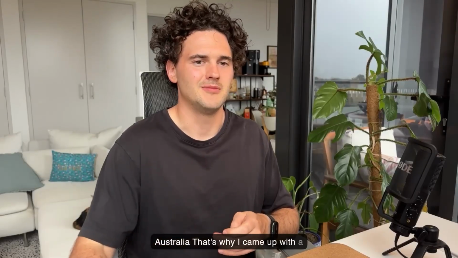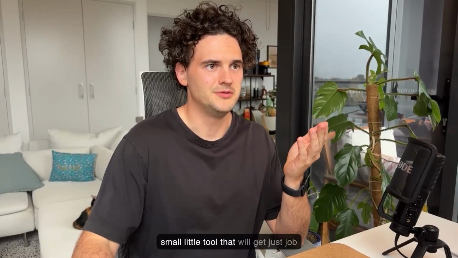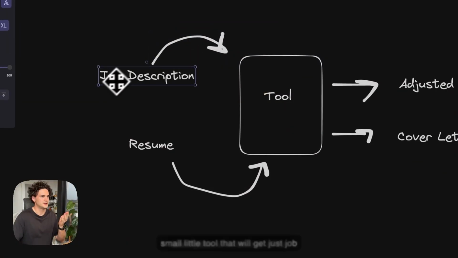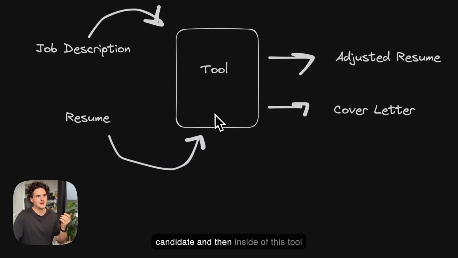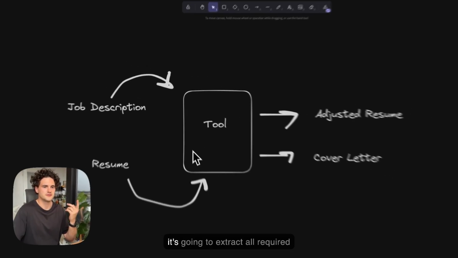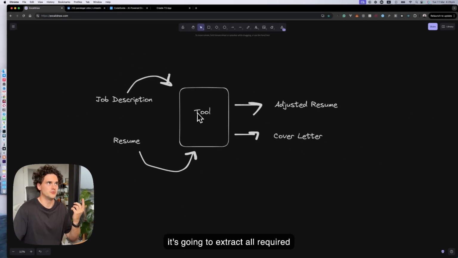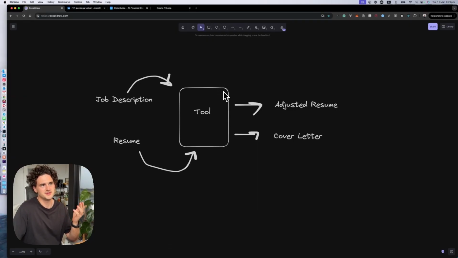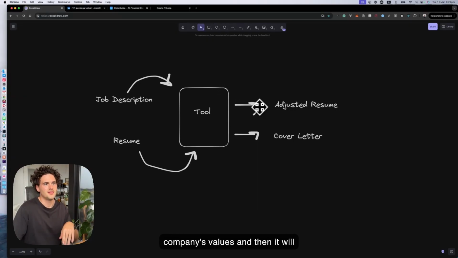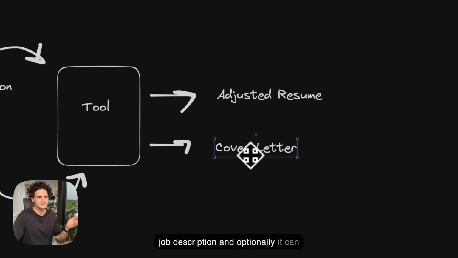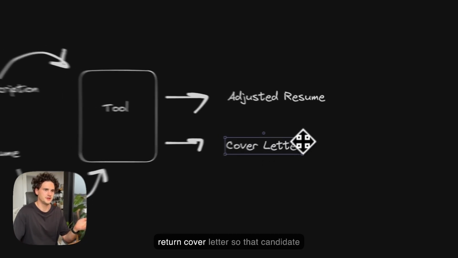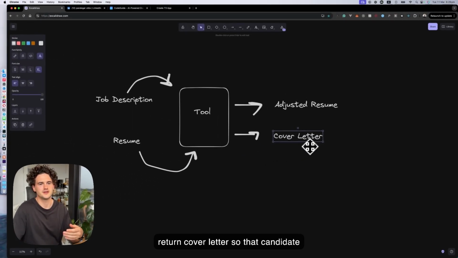That's why I came up with a small little tool that will take just a job description and the resume of the candidate. Then inside of this tool, it's going to extract all required keywords and responsibilities, maybe the company's values, and then it will return a resume adjusted to the specific job description. And optionally, it can return a cover letter so that the candidate can apply for that job.